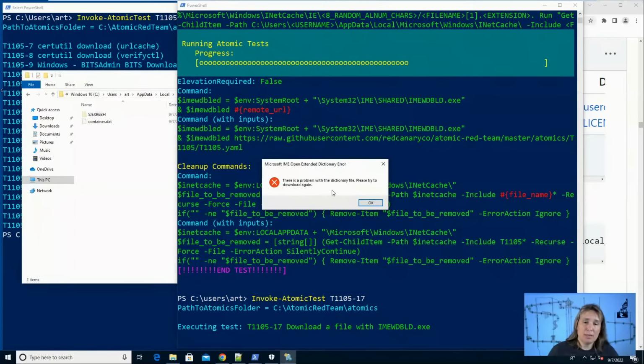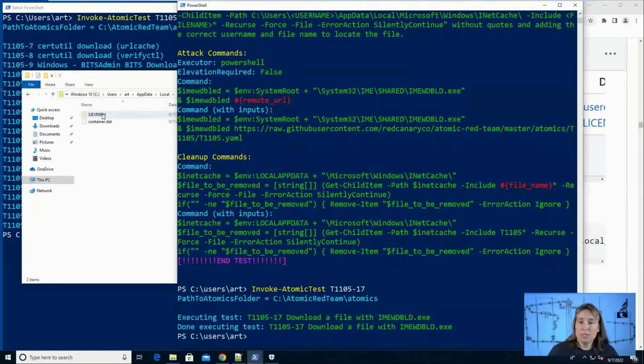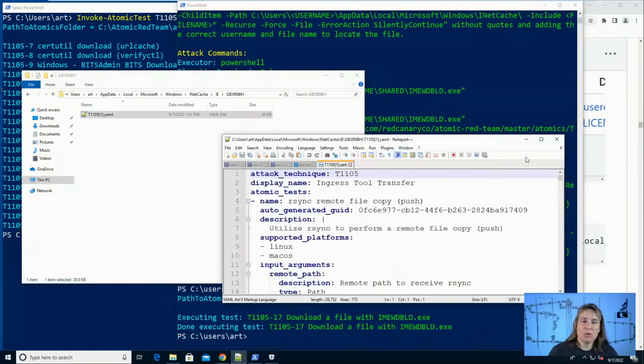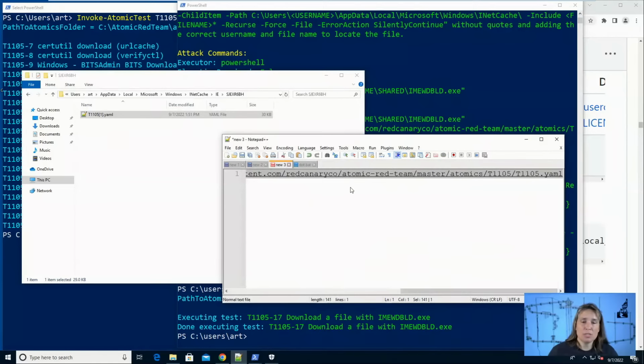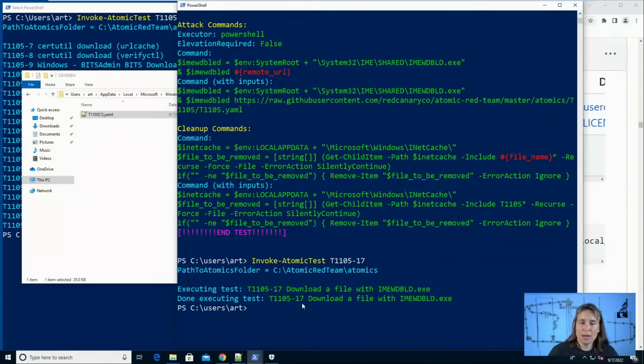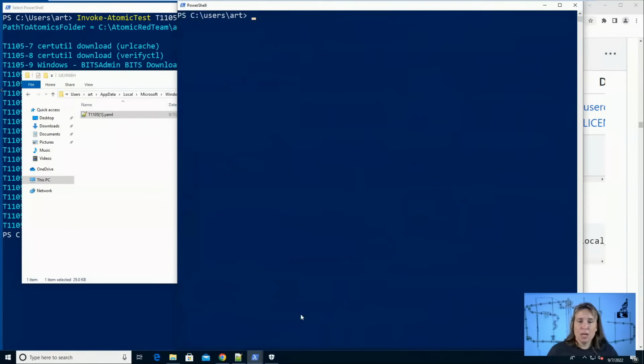And this is expected, and you can just ignore the dictionary file problem. But we see a new folder show up here, and in that folder is our YAML file that we downloaded from Atomic Red Team. So Windows Defender is not blocking that by default. So that could be something we could work on, keep an eye on. Really, not likely very common that folks are using this to connect to the internet and download files. So it's definitely something as defenders that we could keep an eye on.